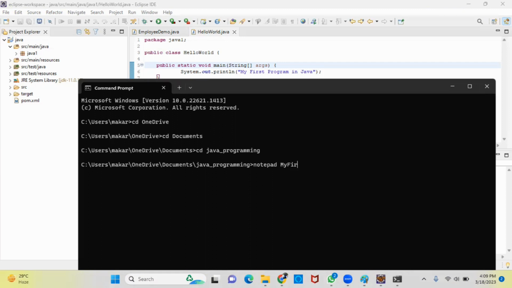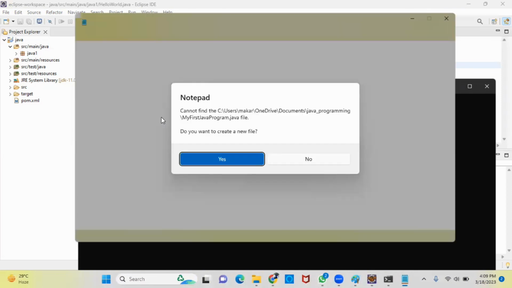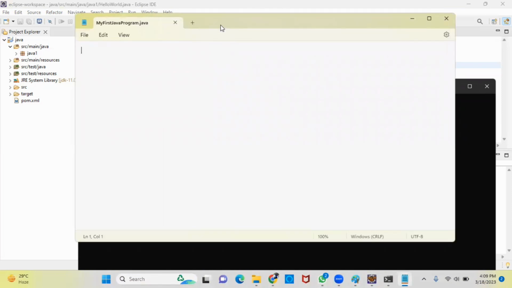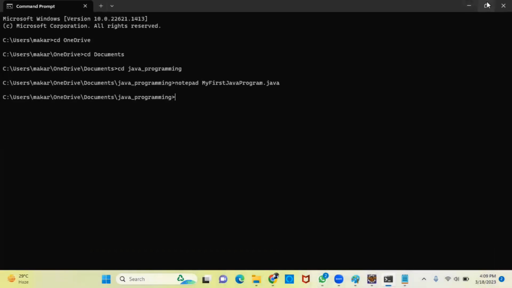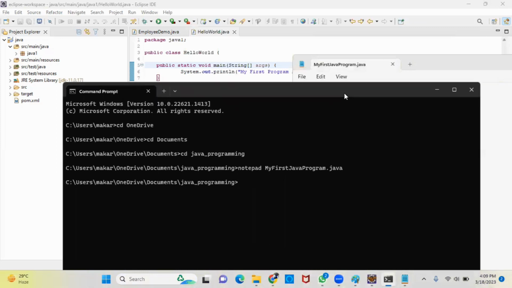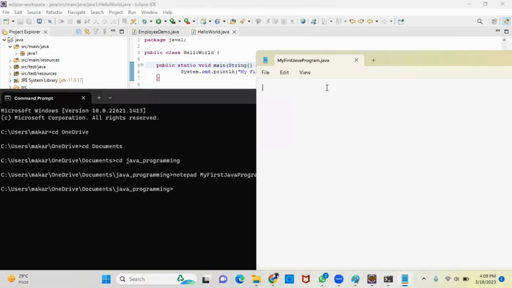and I'll give this name MyFirstJavaProgram. This is the file name .java. So it will ask to create. So I'll say yes. So it's going to create one Java program file. So now I will just try to write this one sample code here. So I'll write public class MyFirstJavaProgram. You see that I'm writing the same class name. I'm creating class name same as the file name.